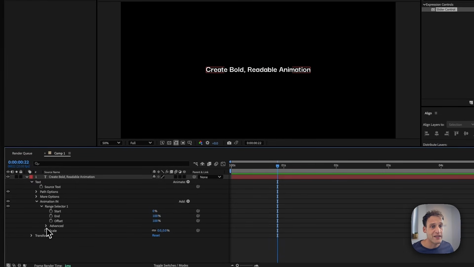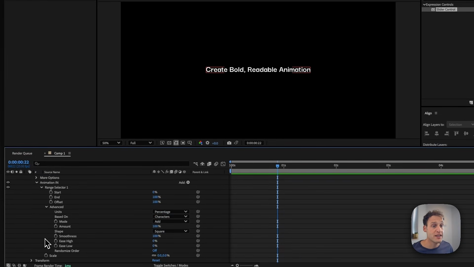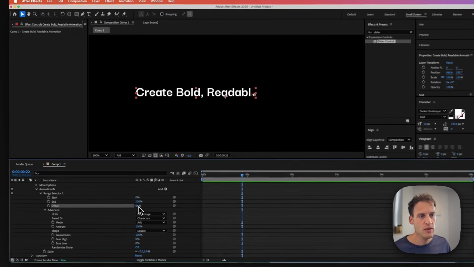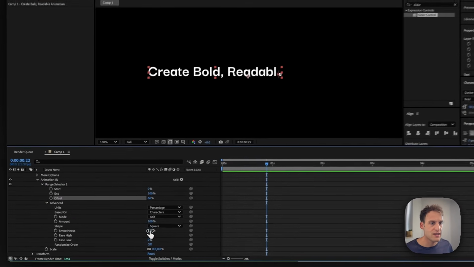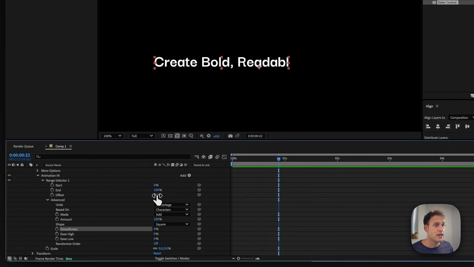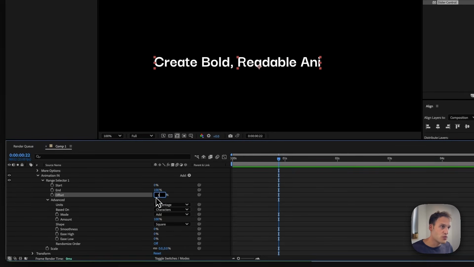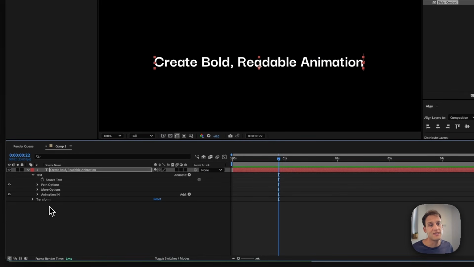But if we go under advanced right over here, we can find another property named smoothness. So right now, if I scrub through this, you can see this little tiny animation happening in here with the scale, but I would like this to look more like a typing animation. So I'm going to go to smoothness and set that to 0%. And this way it is sharper, and as you can see, this looks more like a typing animation like that. So let's set that to 100% for now, then move on to the next animator.